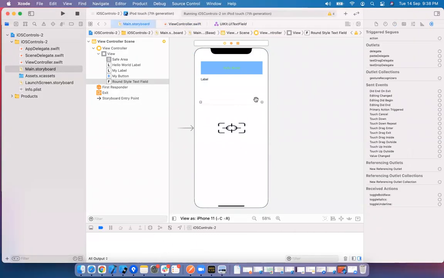Actually, you have not set the delegate. Now I set the delegate. Delegate is also a property of your text field. Programmatically also we can set that.